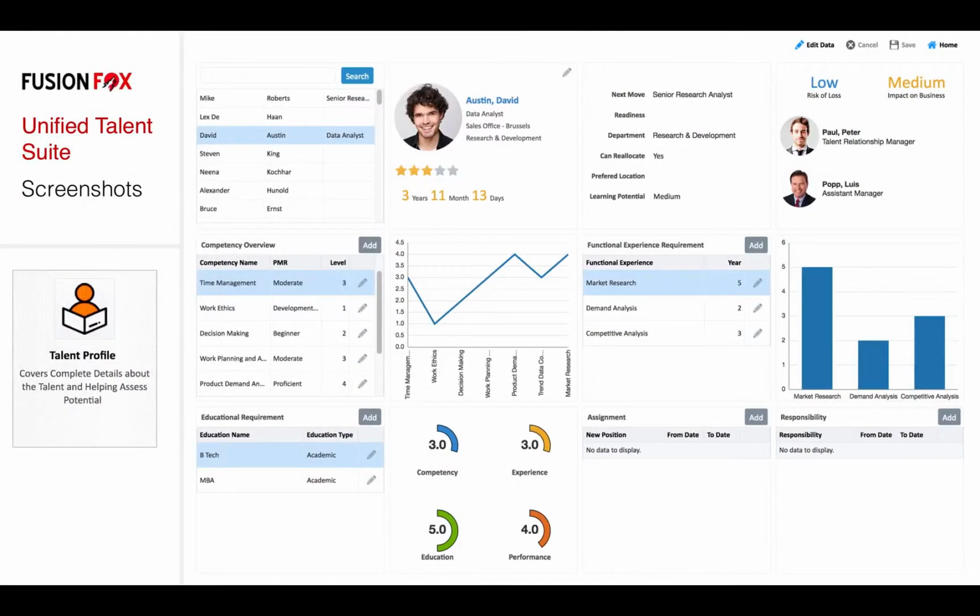This is the application where we can see Talent Profile, which covers all the competencies related to the employee, the functional experience that the employee has gained, educational, assignments, and the responsibilities assigned to the employee, and how much he or she is fitting in the current job. So competency level, experience level, and impact on business, risk of loss, and so on.